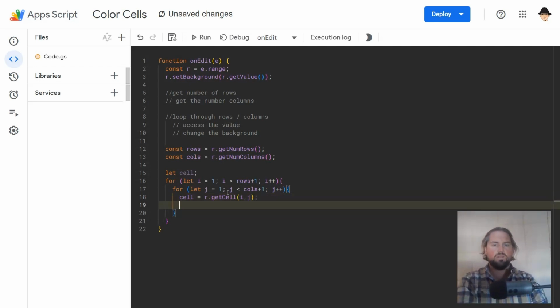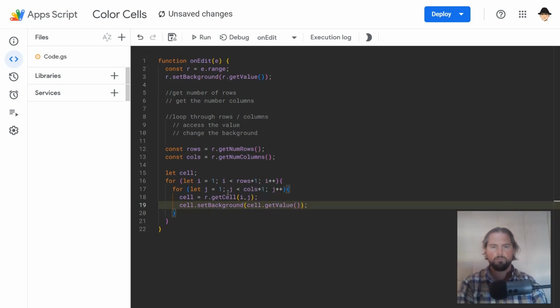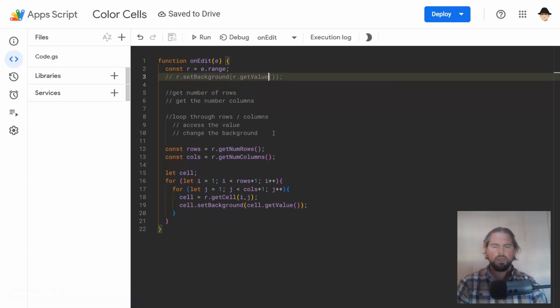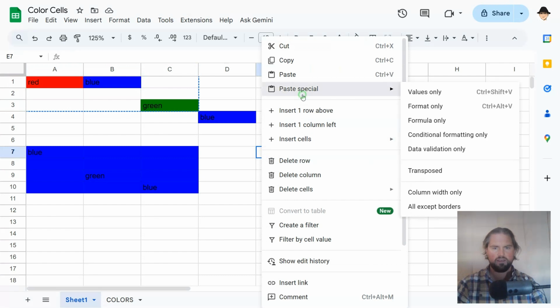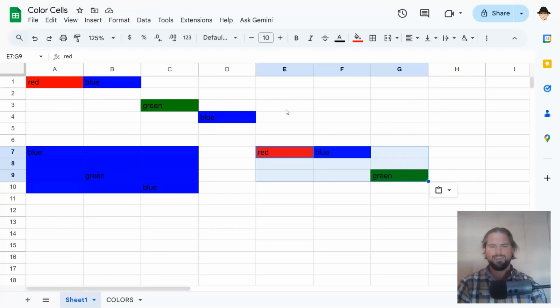And then we're going to get the value. So cell.getValue will return the value there. And we want to set the background. So that's going to be cell.setBackground(cell.getValue()). Let me go ahead and comment out this first one. And now if I come back here and copy all of these and paste the value. Oh, perfect. Excellent.